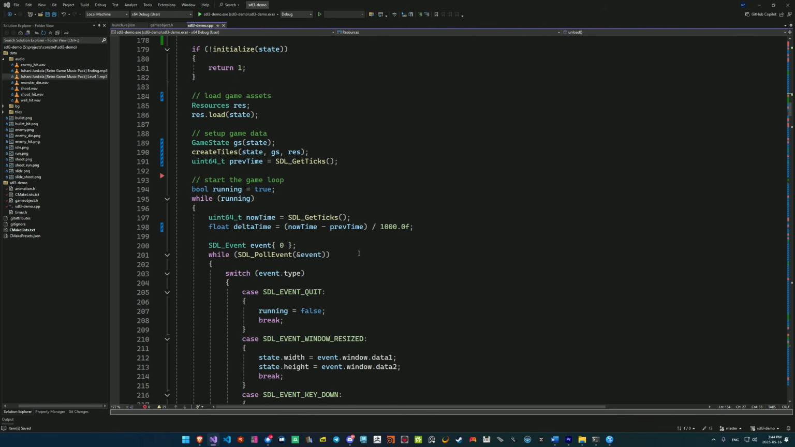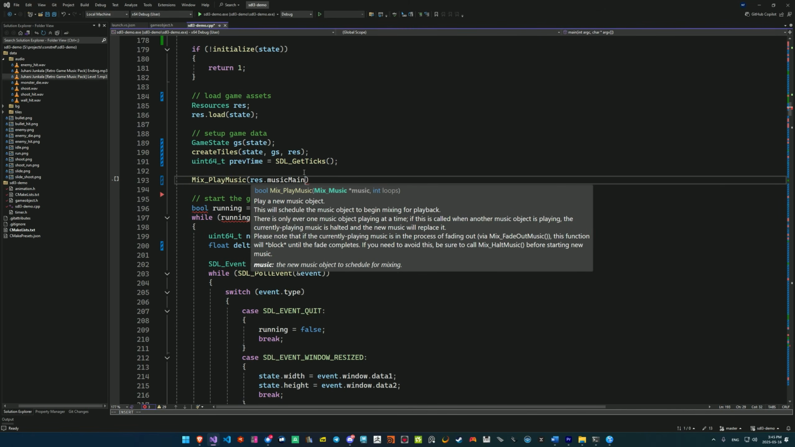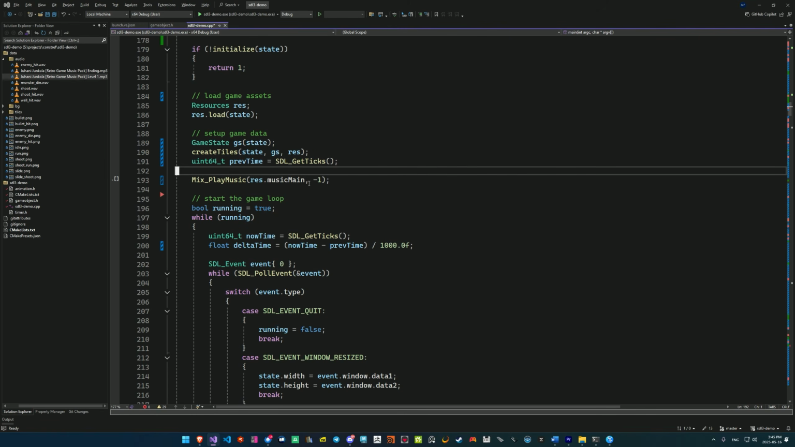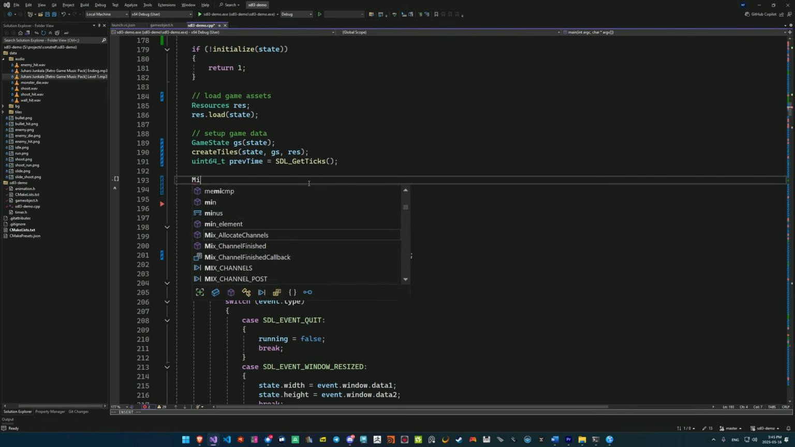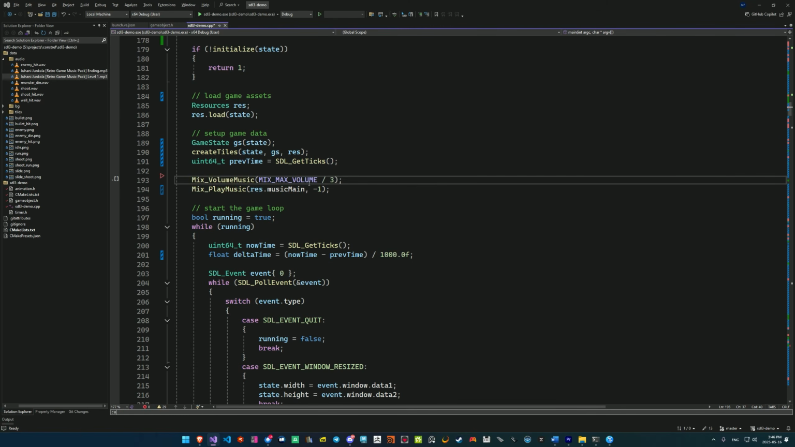And now to play the music, let's just call mix play music right before the start of the game loop, passing the pointer to the music object and a -1 for the second parameter, telling SDL Mixer to loop the song indefinitely. Since I know the music is quite loud, I'll make a call to mix volume music and set the volume for this music object to 1/3 of the maximum volume.